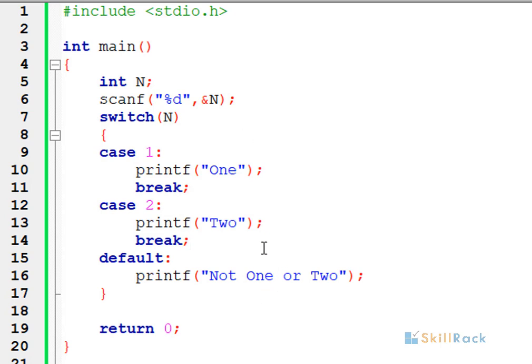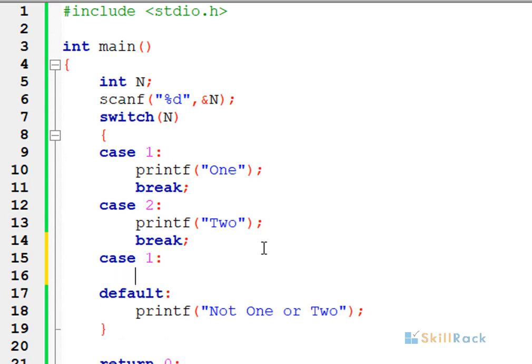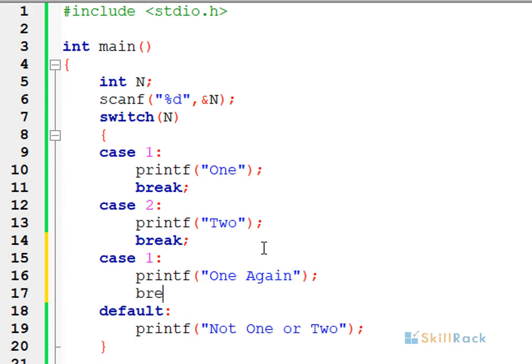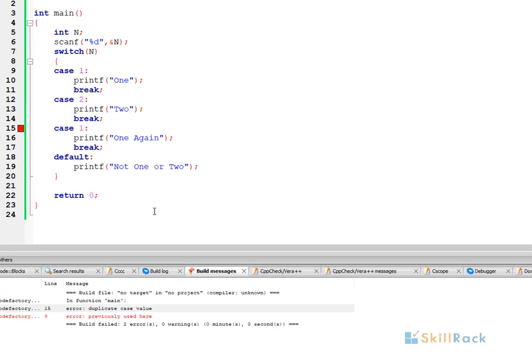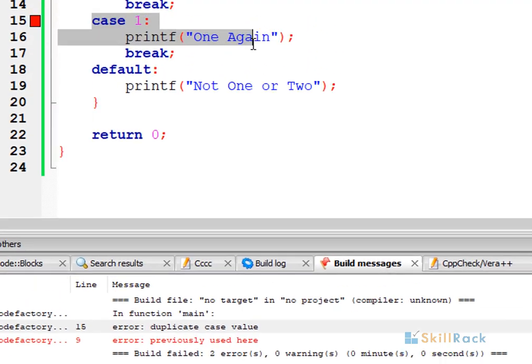Another important thing to note is, we cannot duplicate the case. We cannot give 1 again and then say 1 again. So this will lead to compilation error because duplicate cases are not allowed. Here you can see duplicate case value previously used here.